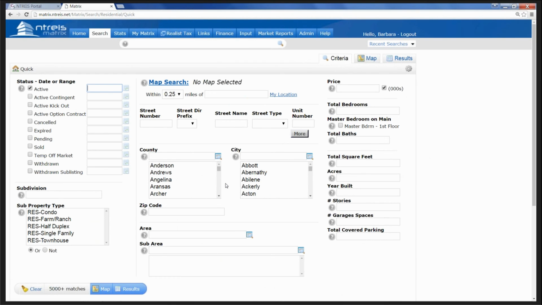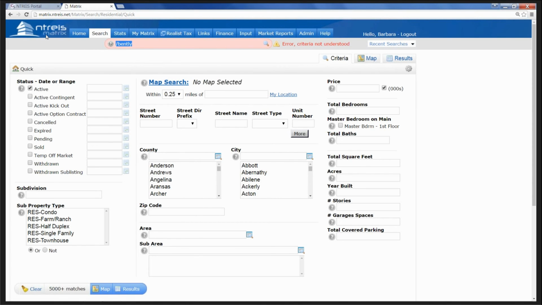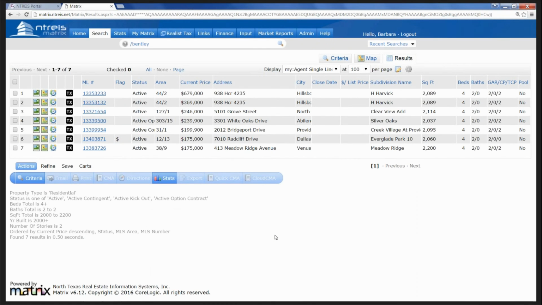All right, so we've talked about that. We've talked about the map, some little tidbits. Remember your speed bar. If I do a slash Bentley, there we go, and I can do that search. Uh-oh, I must have spelled Bentley wrong. I sure did. How about this one? Bentley. That'll work. And there it is. So that's your speed bar.